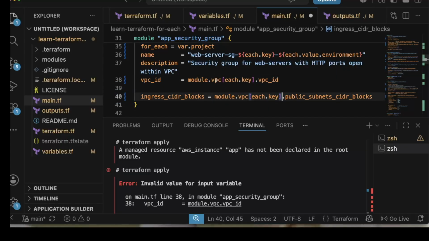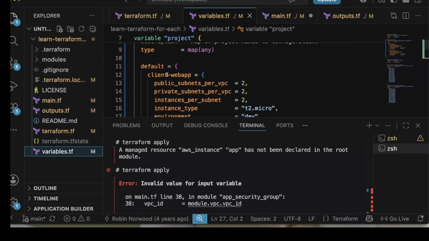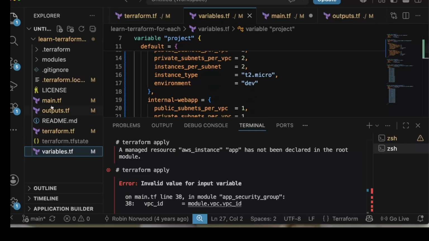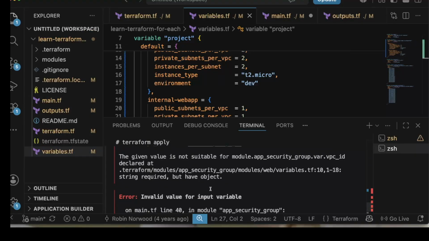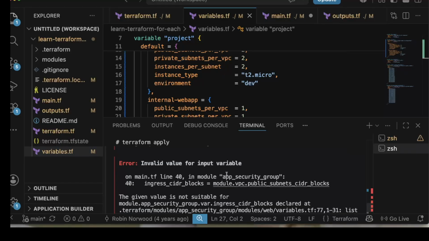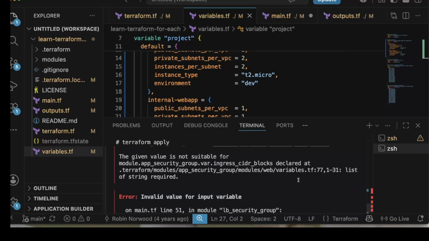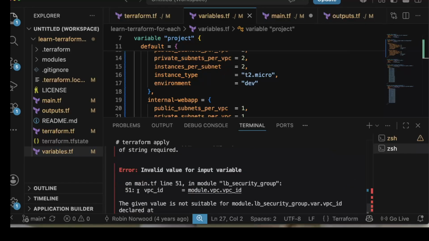We will be referencing the infrastructure of that project. So whether it is VPC or any of those things, it's the VPC of that key, whether it is your client web app or internal web app. So we have already fixed the VPC ID, and also the second one, the subnet side of blocks as well. So let's go to line 51.